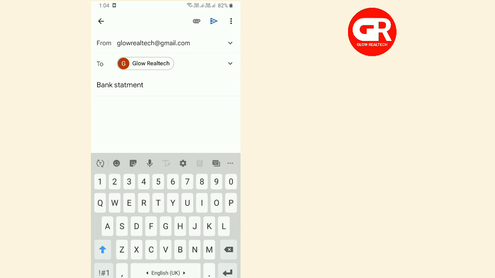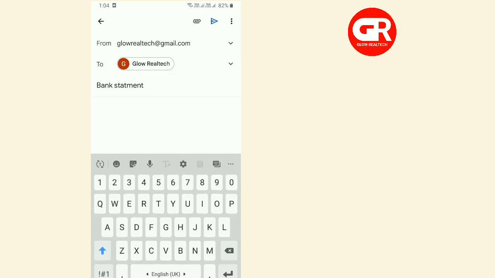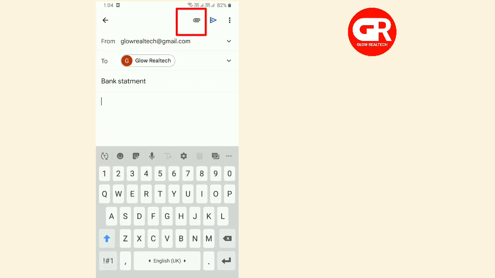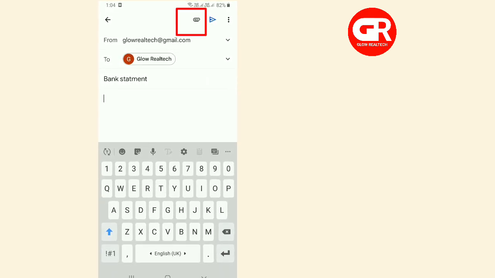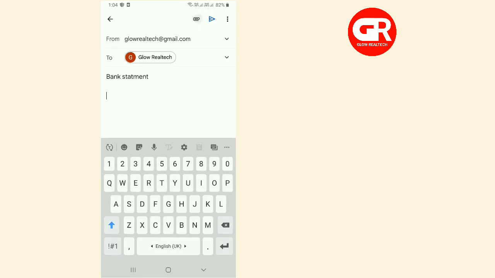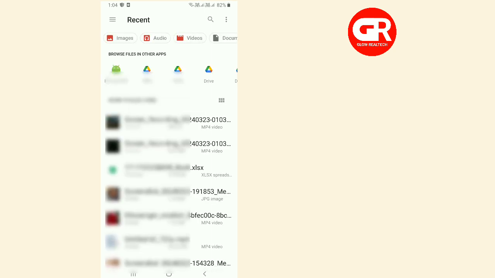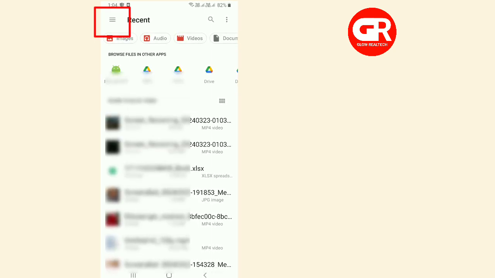Okay, then for the document, we have to click on attach here. Just click here, then attach file, then see left side right corner top there is 3 dot line, click on there.